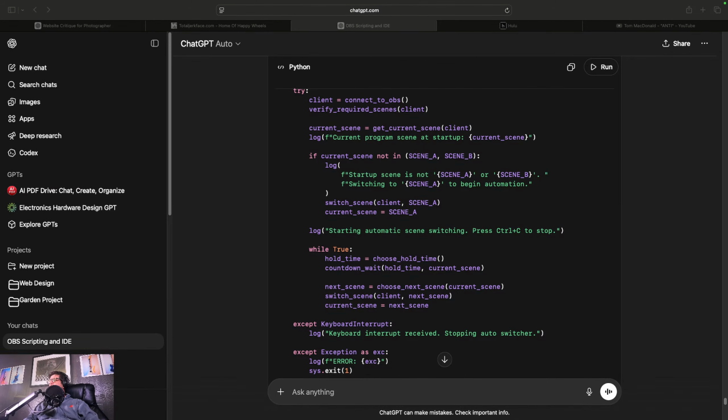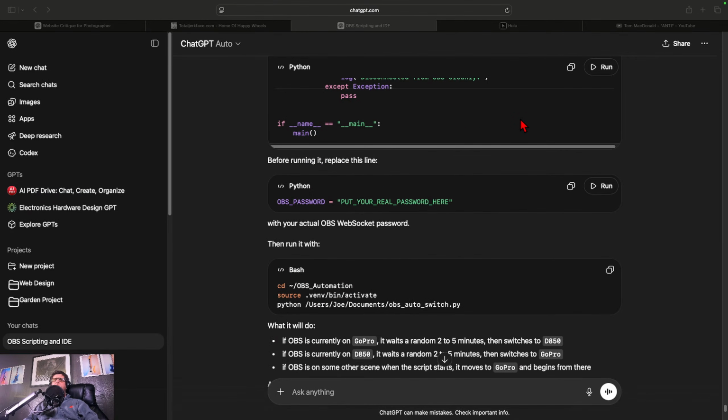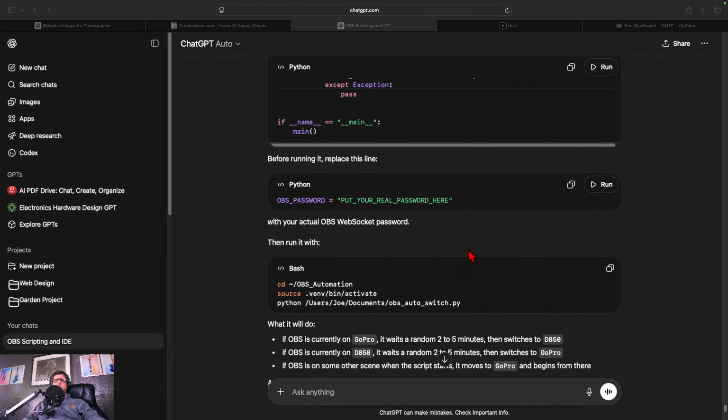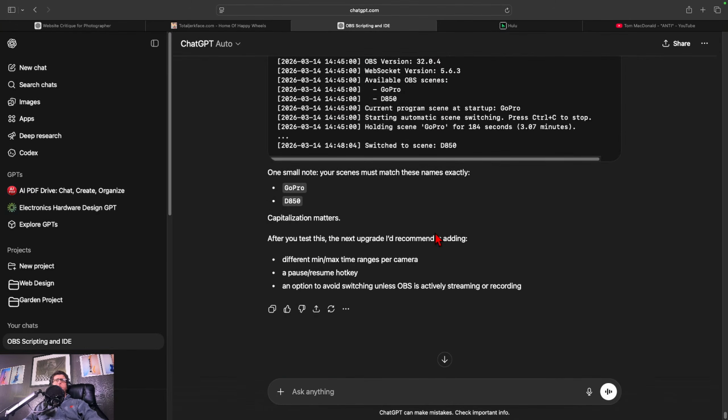Okay, and this is going to go also in documents, and it's going to be called, what did it give me to call it? OBS Auto Switch .py. We're going to put it in documents. Okay. And then we're going to run our terminal command, and we'll see what it's going to do.